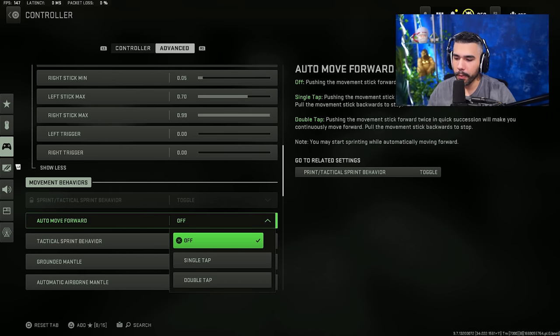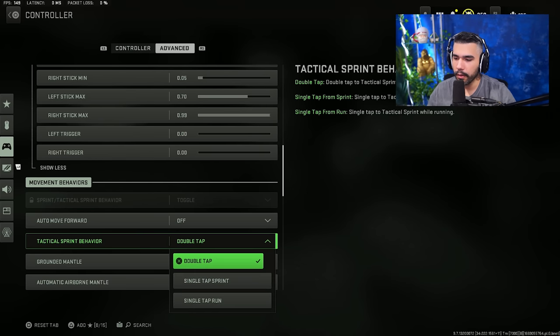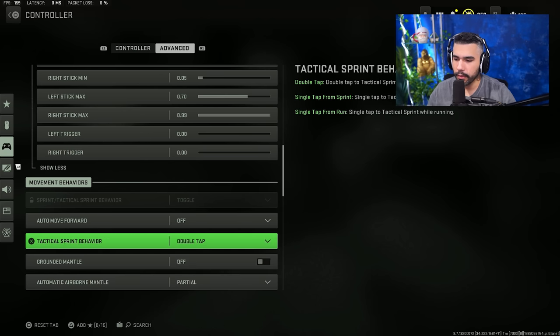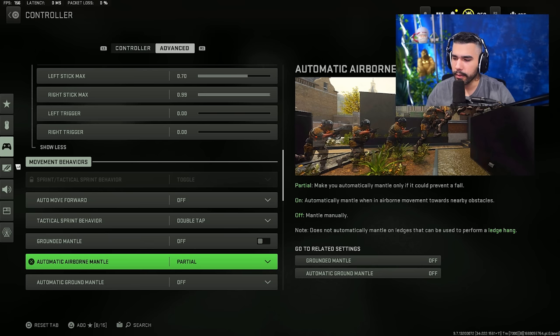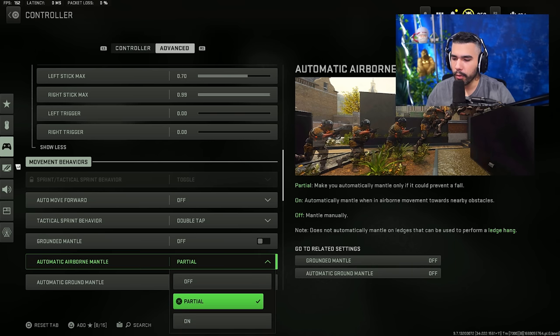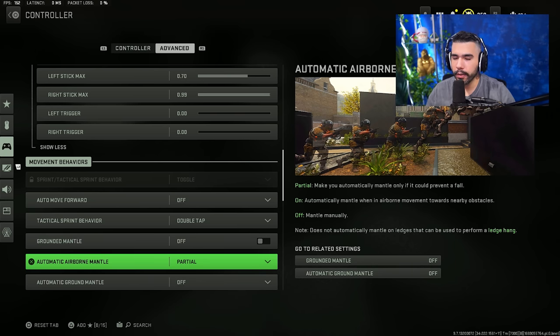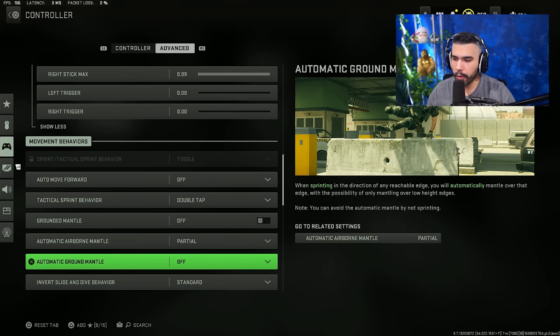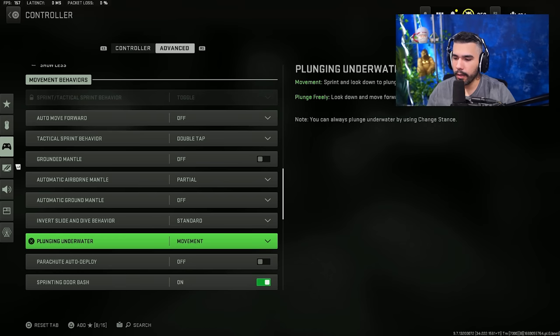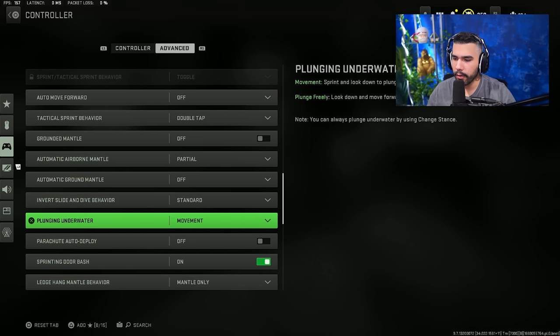Auto move forward, this is what people have been talking about using single tap, but I have this off. And then people have been doing single tap to sprint or run, and I have this just on normal. I just have all the settings off. Ground mantle off so you don't mantle random things. Automatic airborne mantle partial. I think if you turn it off, it becomes hard to mantle stuff mid-air, so I don't like it off, but I have it on partial. Automatic ground mantle off as well, and I believe all this is just standard movement.